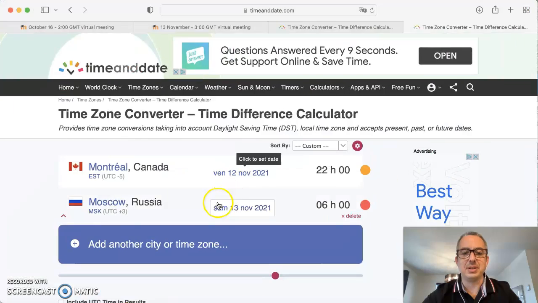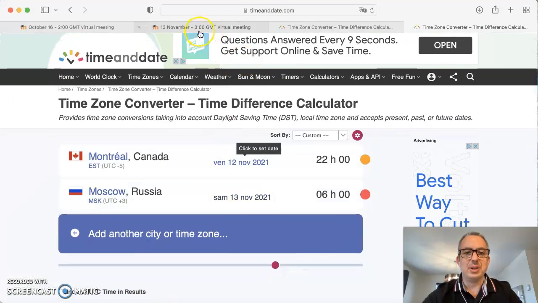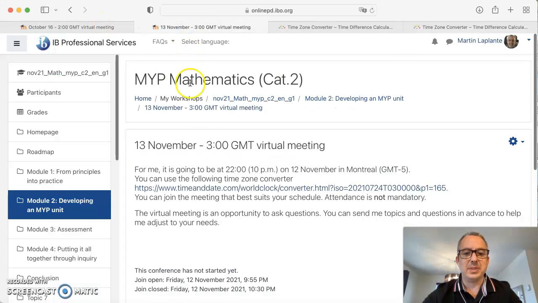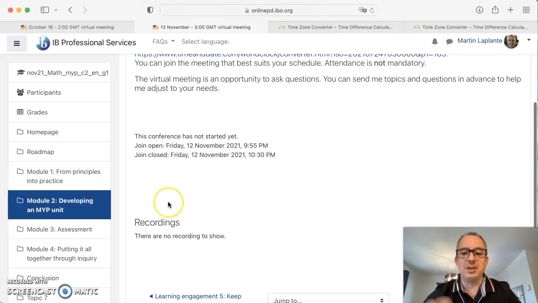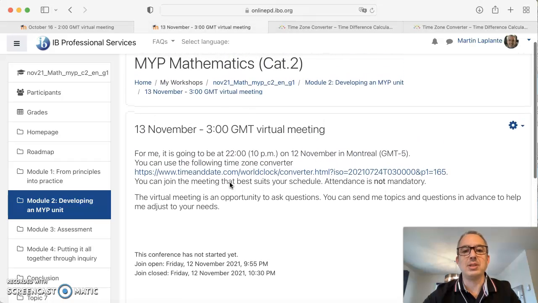Sorry, this is not what I intended. So let's go back here to perhaps here. When the session will be open, you just have to join the session. So to make the box appear, you just have to refresh the page, and when you'll be at the right time, then there will be a possibility to join in the session.